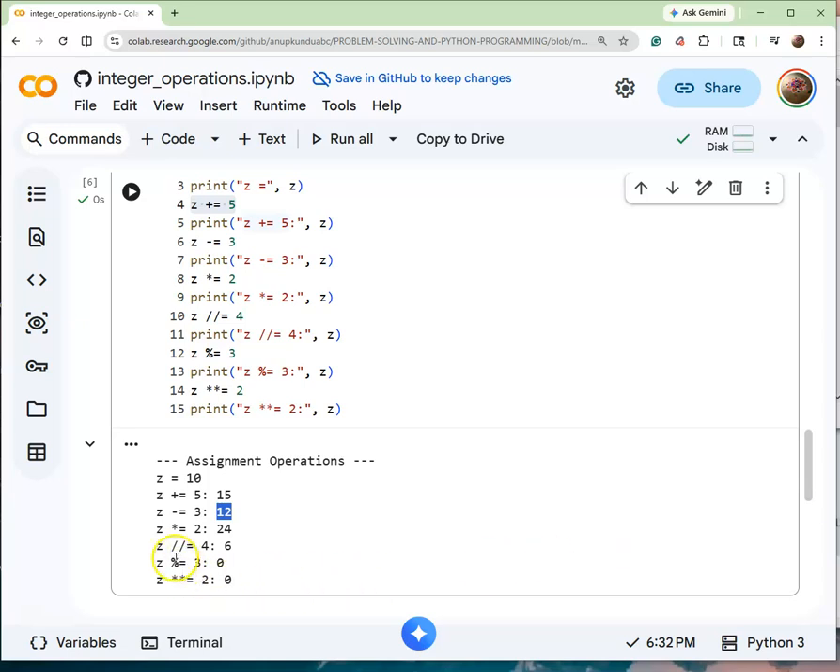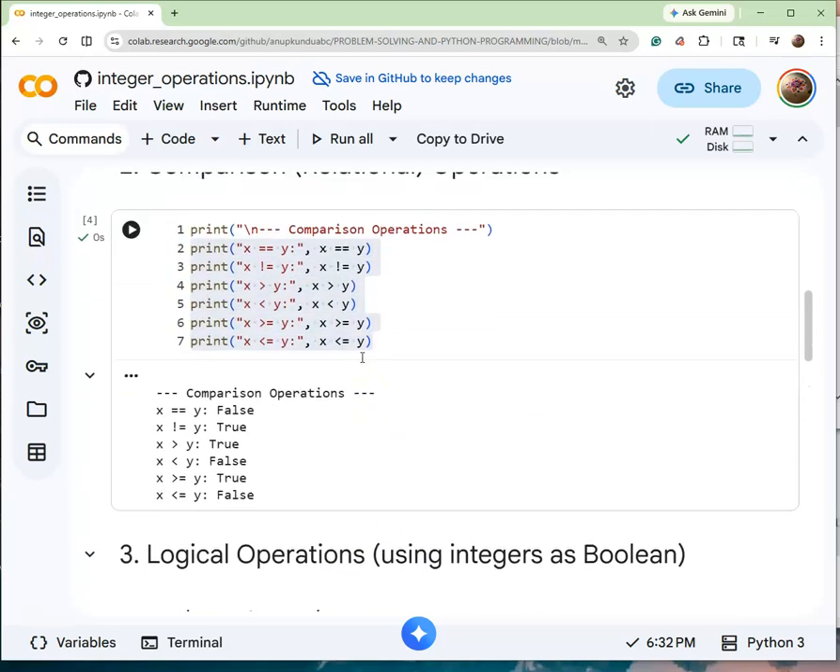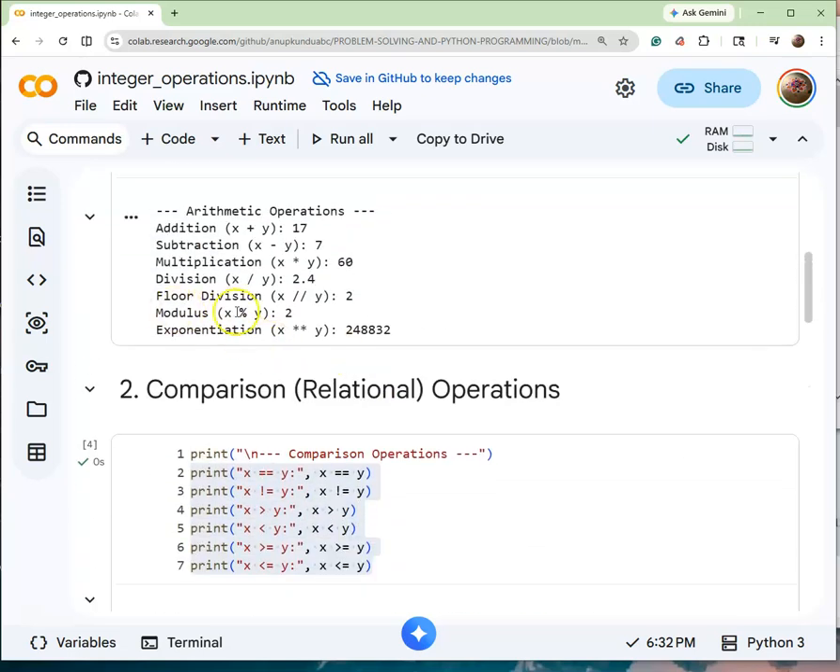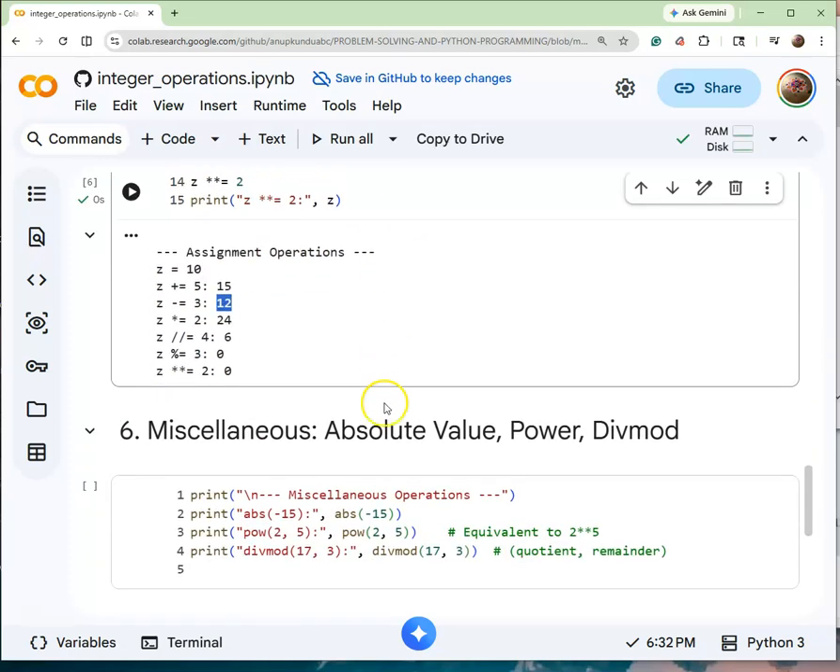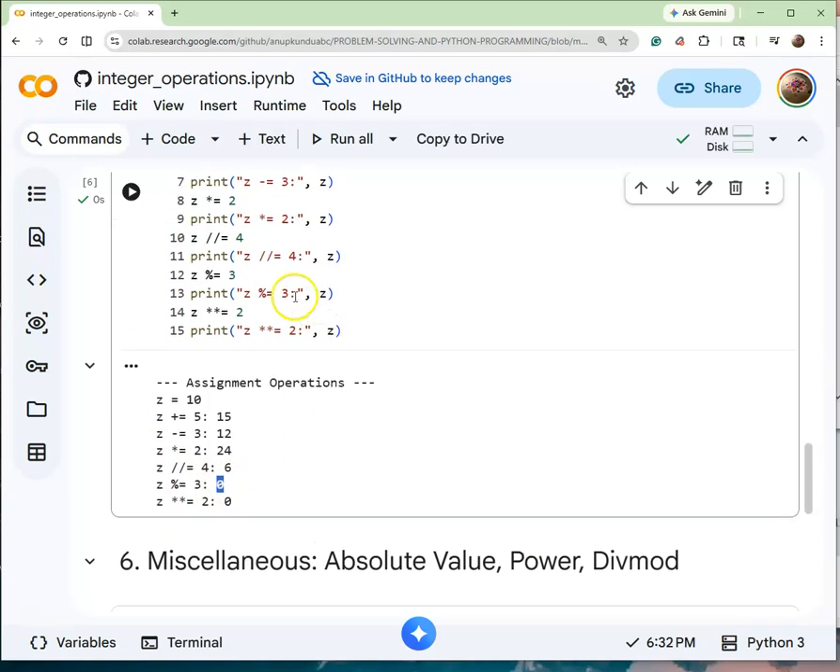Now from here, you can see that is modulus. If you want to calculate modulus, you have to use the percentage sign. Now z becomes 6 modulus 3, so that will give 0. Now z is equal to 0, so z into 2 will give nothing but 0. So z is equal to 0 into 2, that will be 0.